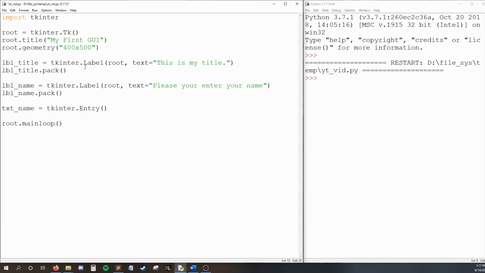Entry only takes one thing. What GUI is this going on? And that's my root GUI. Then I'll just pack it like I did before. So txt_name.pack. I just want to place it below my lbl_name.